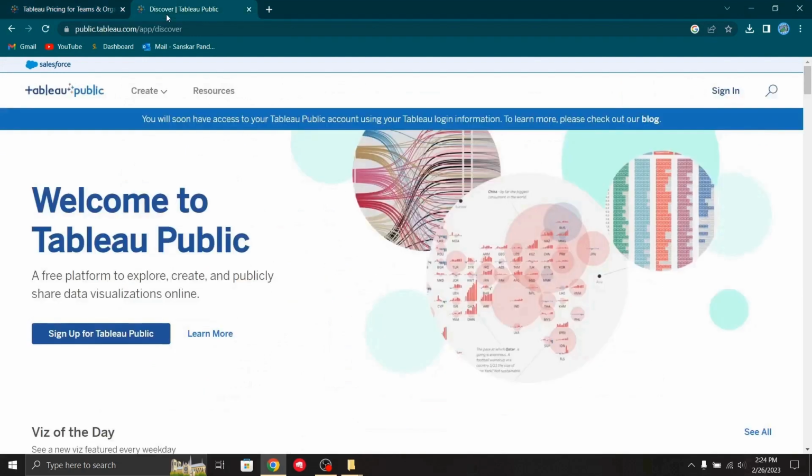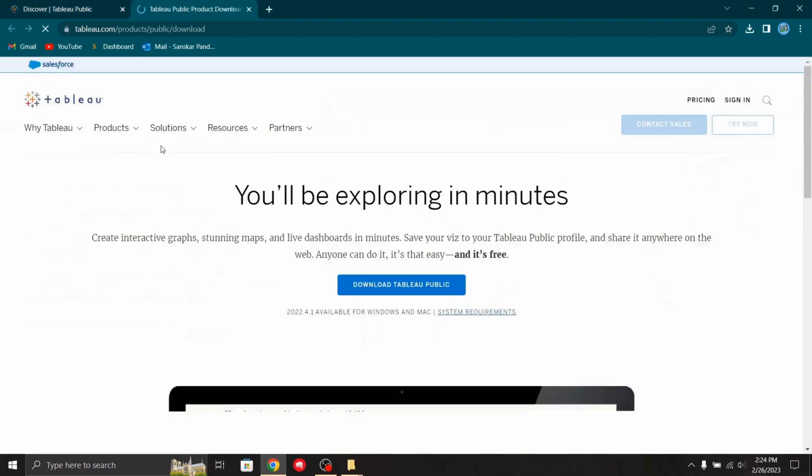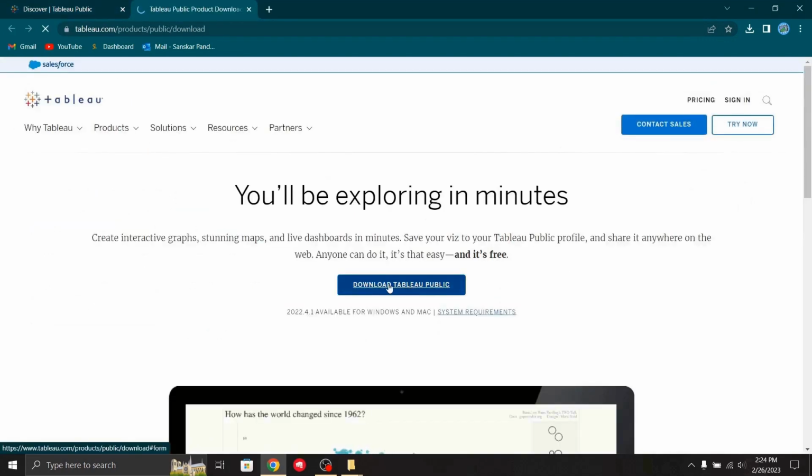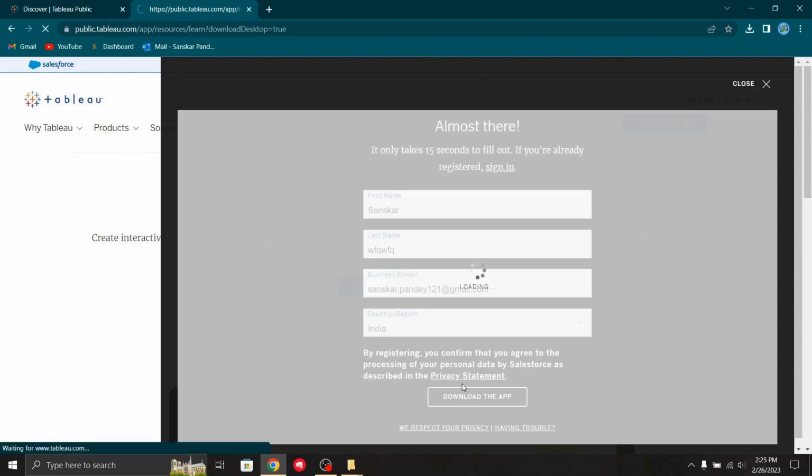Now let's go to the Discover part. In this link, we just have to go to the Create section, and in the Create section you can see Download Tableau Desktop Public Edition. When I click it, it redirects me, and you can see that it creates graphs, stunning maps, live dashboards, and it's free. So you just click Download Tableau Desktop. It asks you to fill up the details, so let me fill up my details.